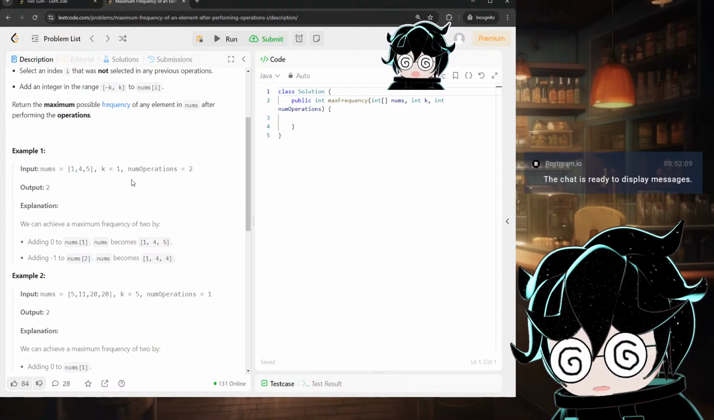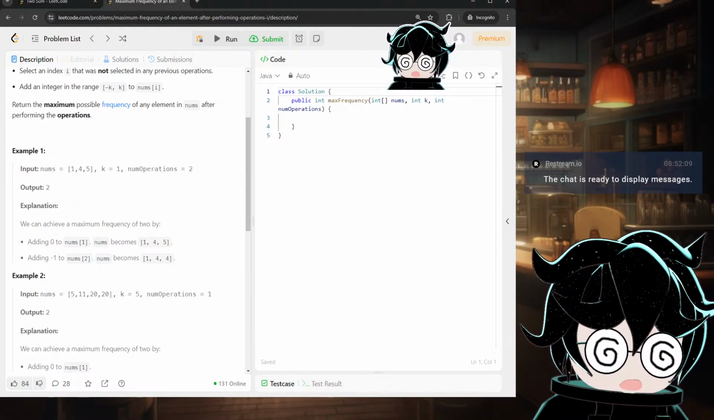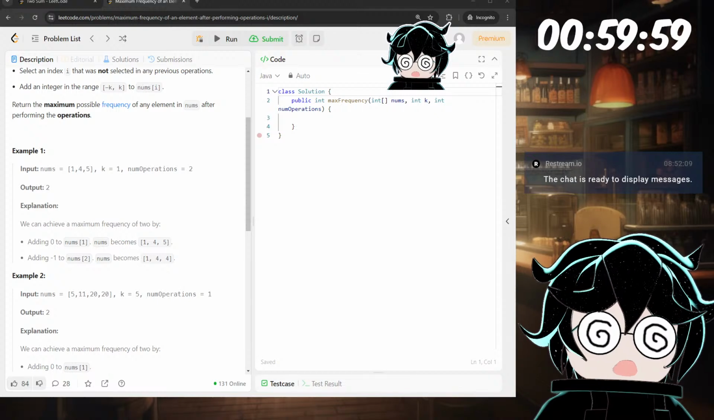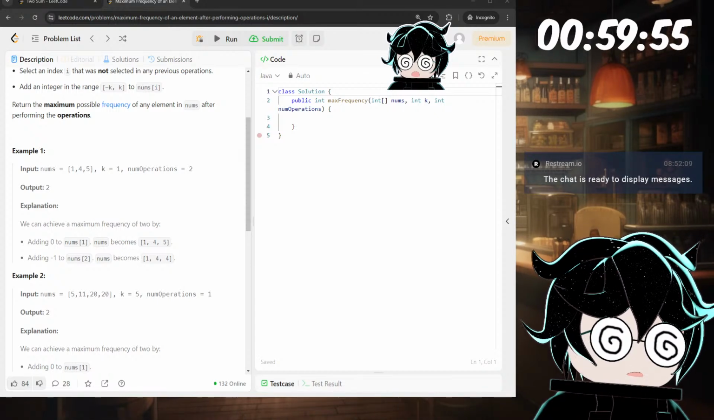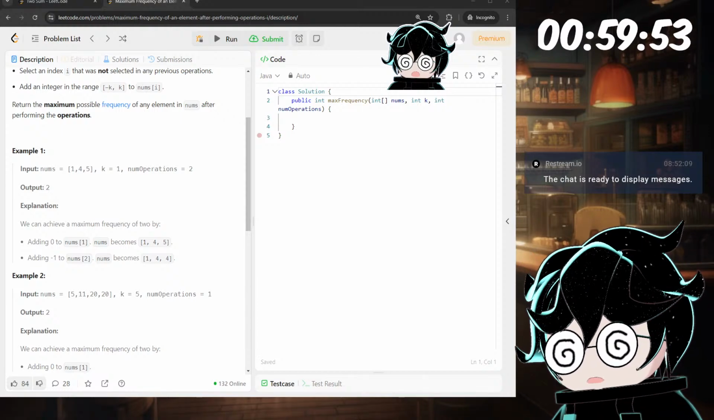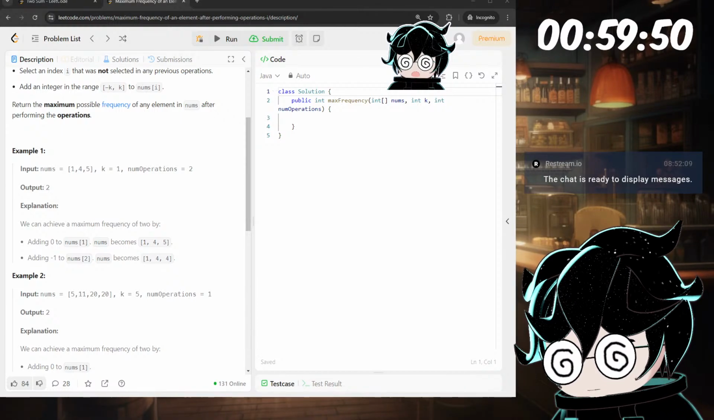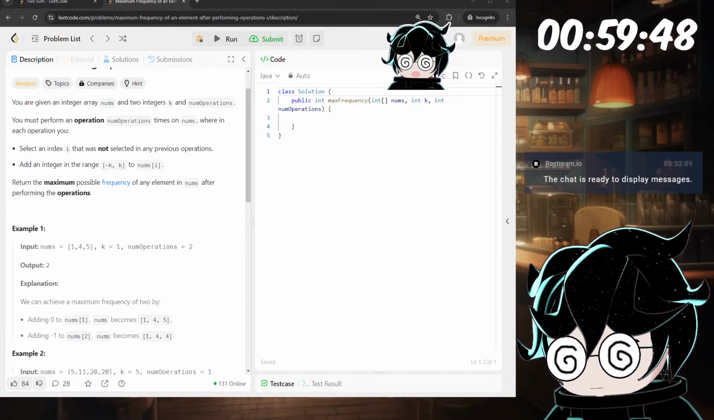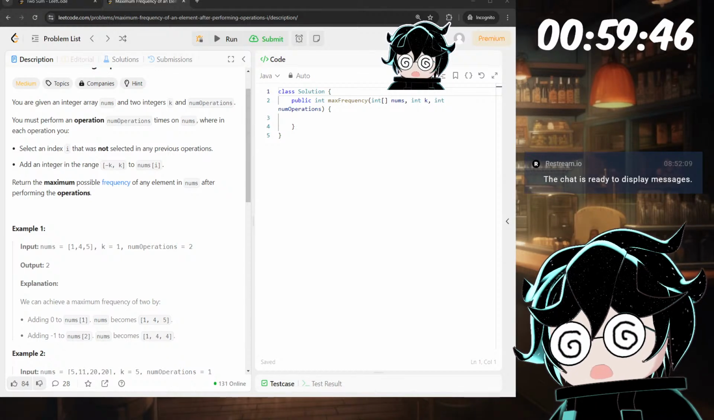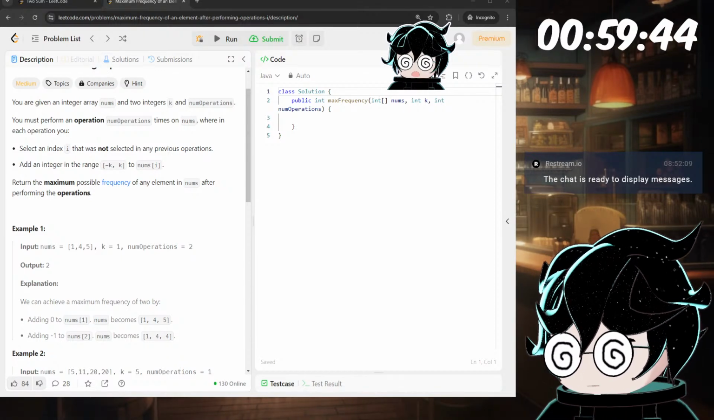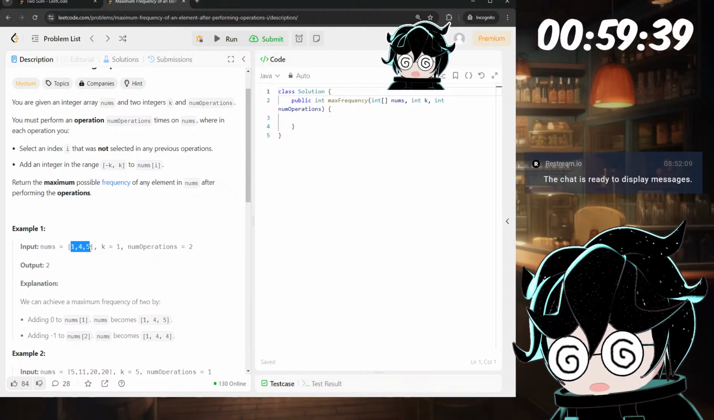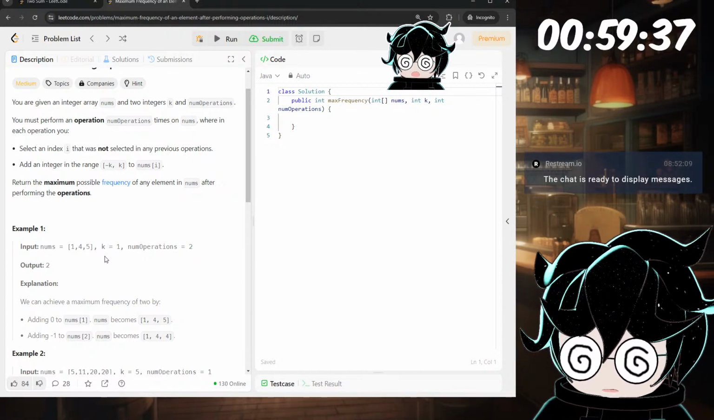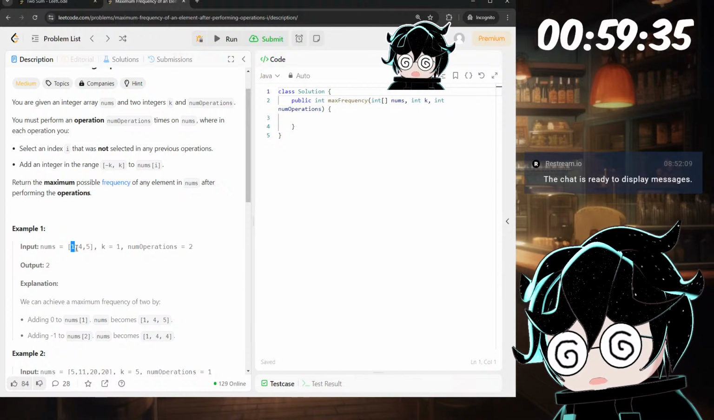Wait, this is tricky. Num operations 2. You know what? I'll set a timer. If I can't get the answer in like 15 minutes, I'll take a peek at the solution. So we'll take a peek at 45 minutes. Num operations 2. Man, this is tricky. Is there merit in going through and seeing how close the elements are to each other? For example, we have 1. We're like, okay, are there any elements close to 1?